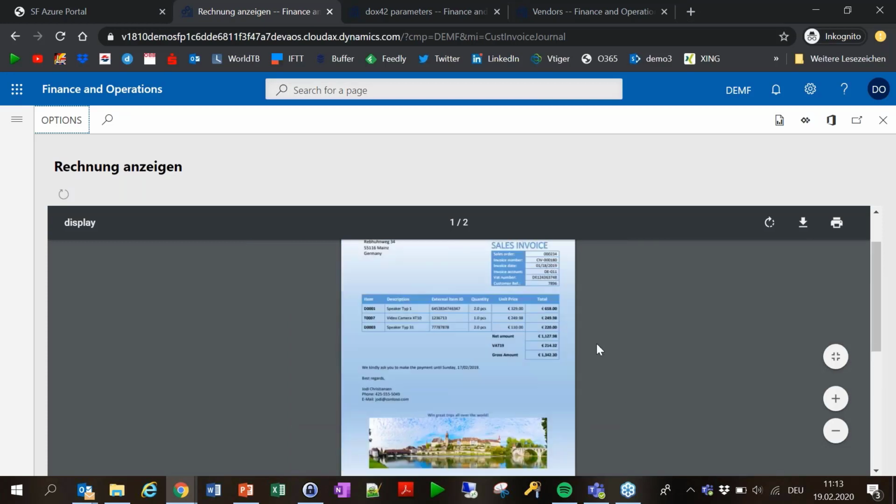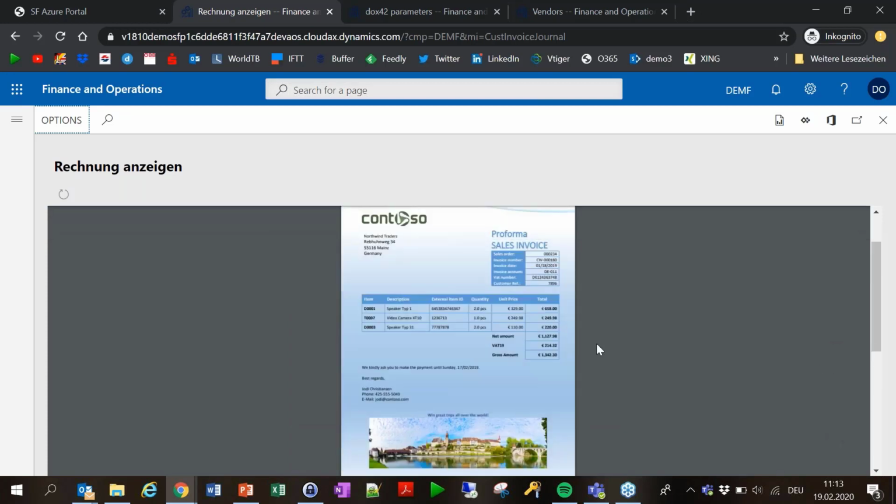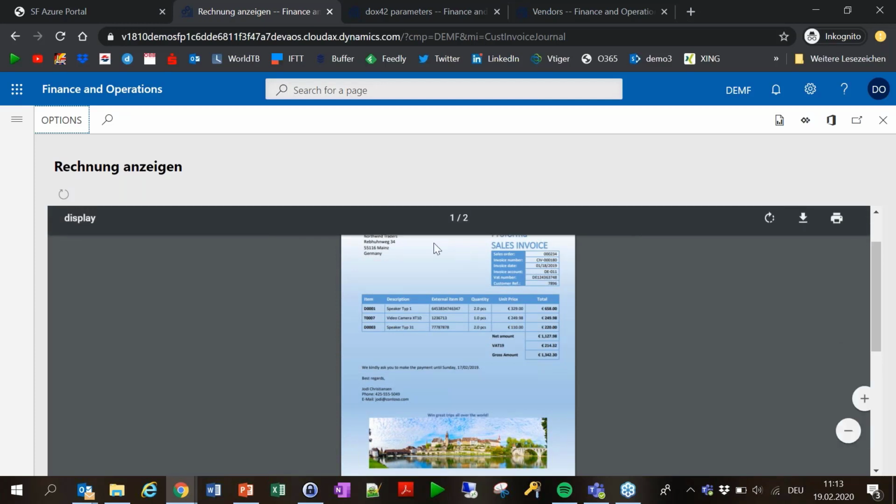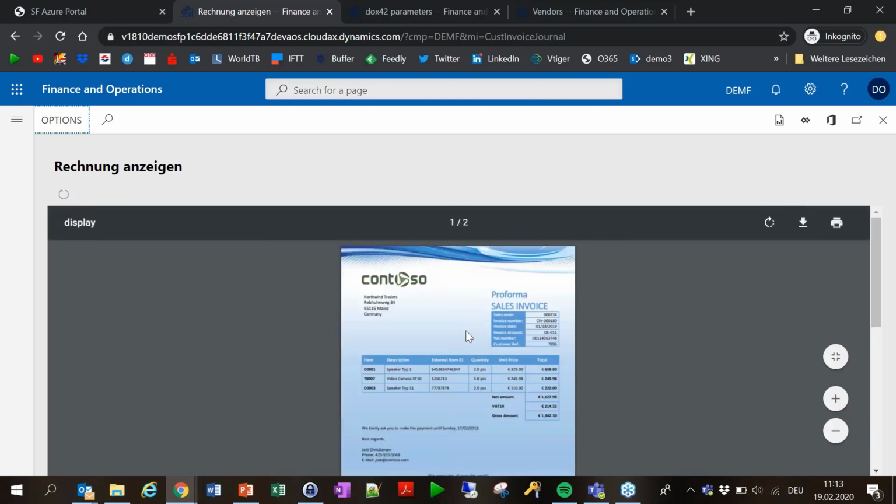So all of the design options that you see right there are all standard Office design options, since we are really working with Word for the template format in this case. In order to configure such a report, we will have a look into the Dox42 parameters.